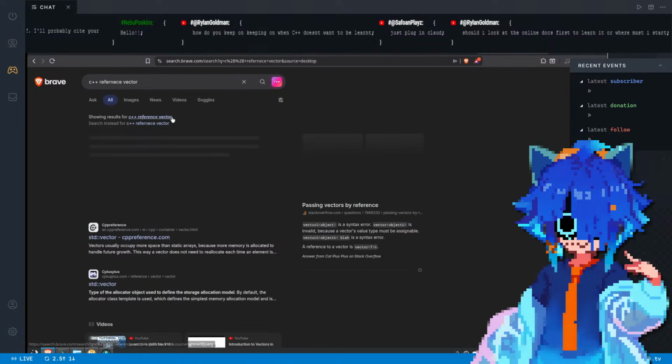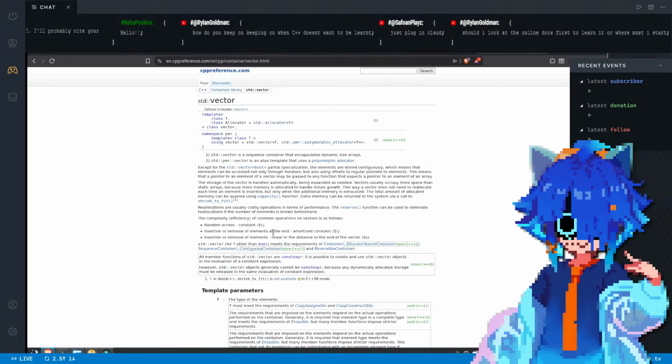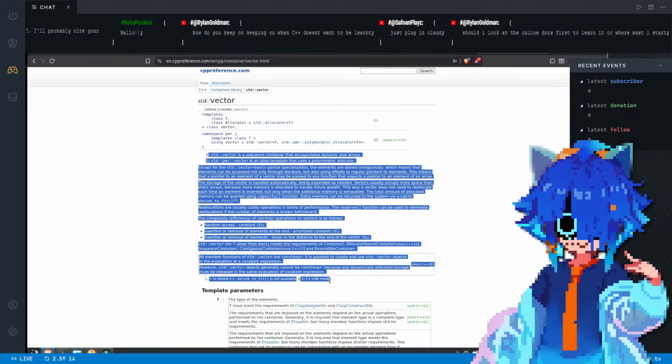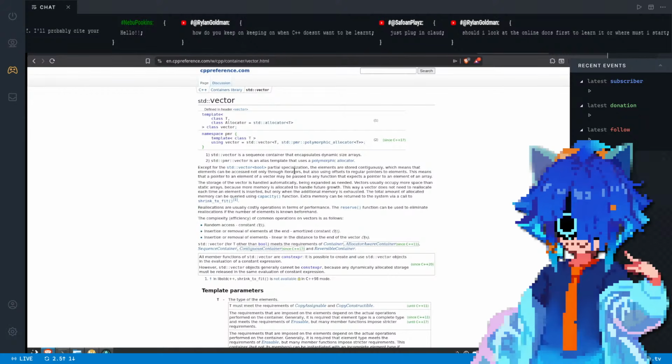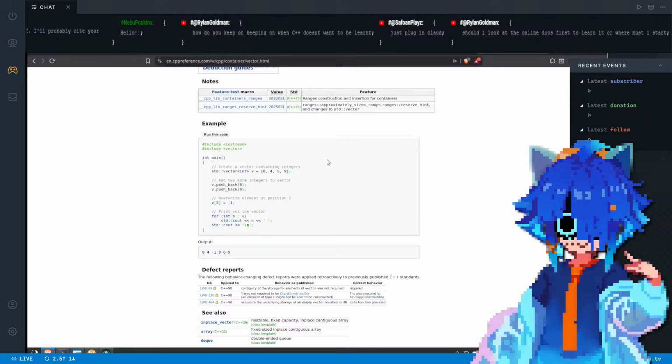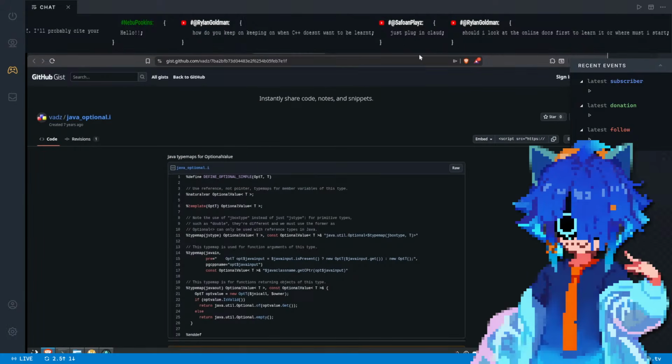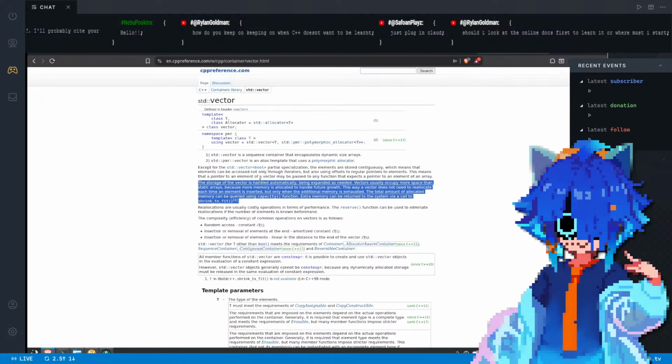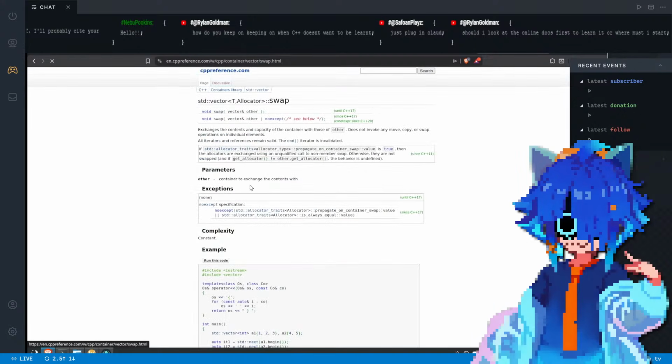If you're using the C++ reference, reading through all of this stuff explodes your brain. So I'd recommend not reading the legalese that the standard committee writes about what the thing is. Instead, scroll down to the example. So maybe read the first line of something. Usually the first line is the brief explanation of what it does. Exchanges the contents and capacity of the container with those of other. Does not invoke any move, copy, or swap operations.